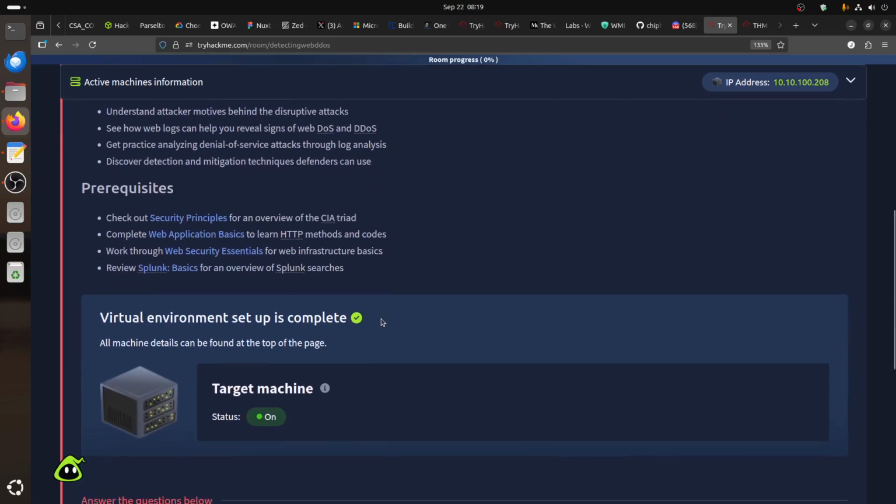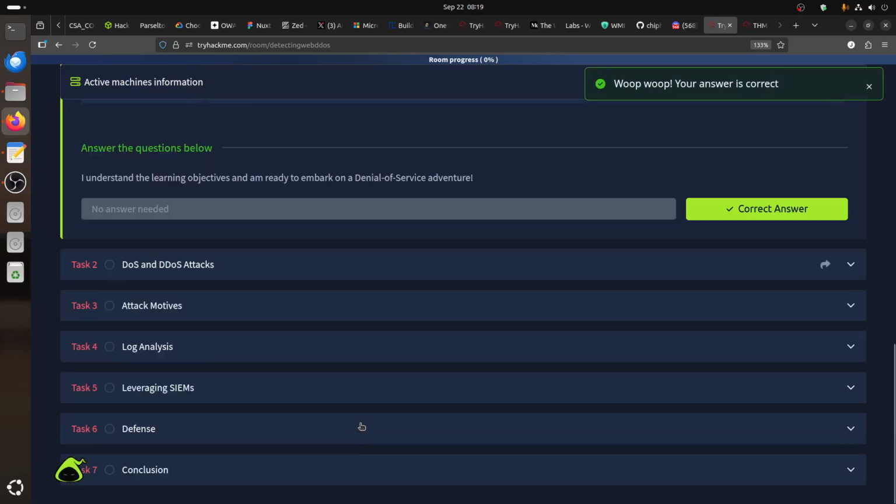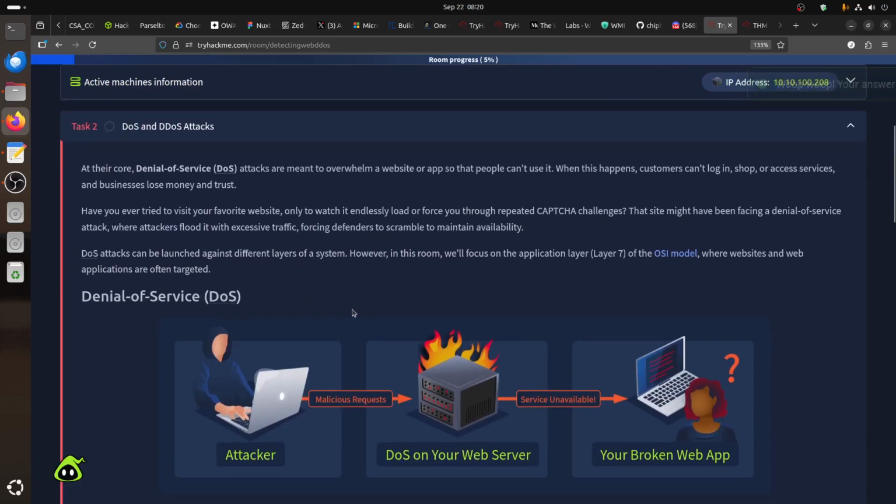A prerequisite, not necessary, but it's good to have some Splunk basics, essential web application basics, and security principles. Let's start this room. I will go through it mostly, and will pass by the labs. If you have a subscription, you can read about it. If you don't, you can read on the screen.